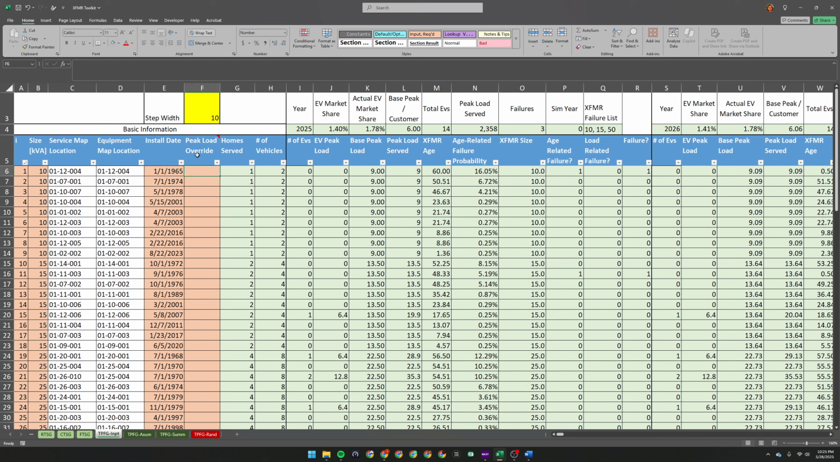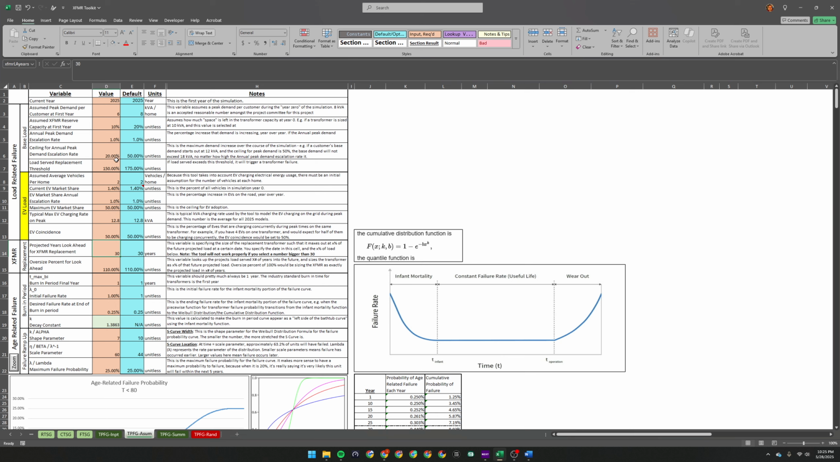The other thing that you can do here, it's kind of an interesting column. This was a recommendation from someone on the project committee. It's a peak load override. So the tool is basically calculating what we think, how many homes are on this transformer based on the size. And then it's also calculating what we think the actual current load is.